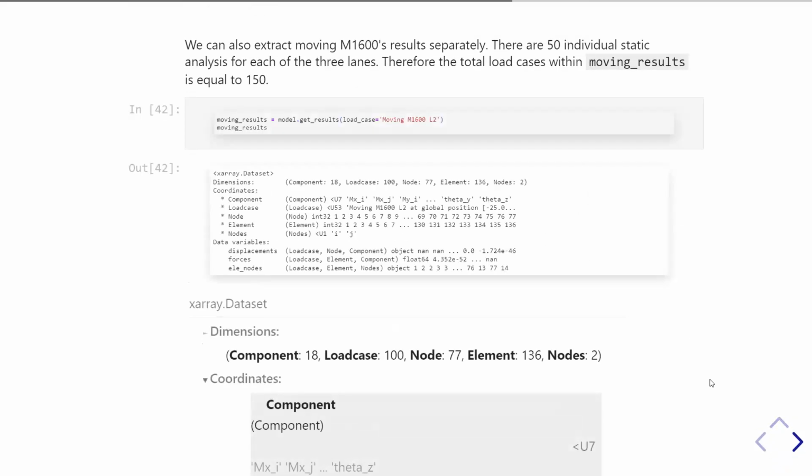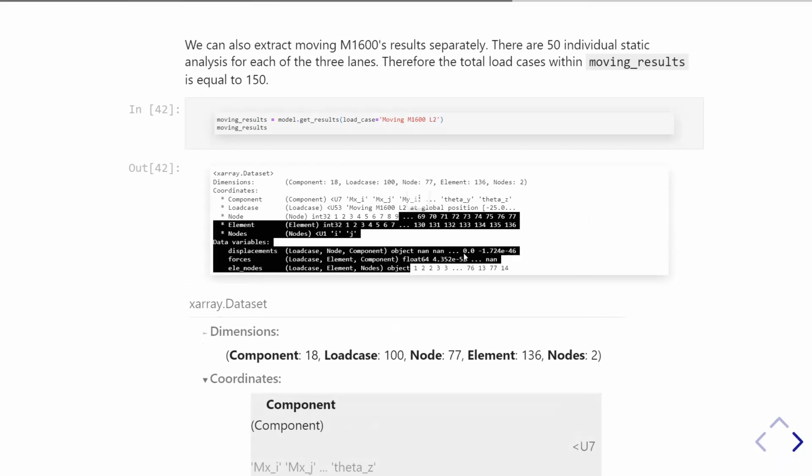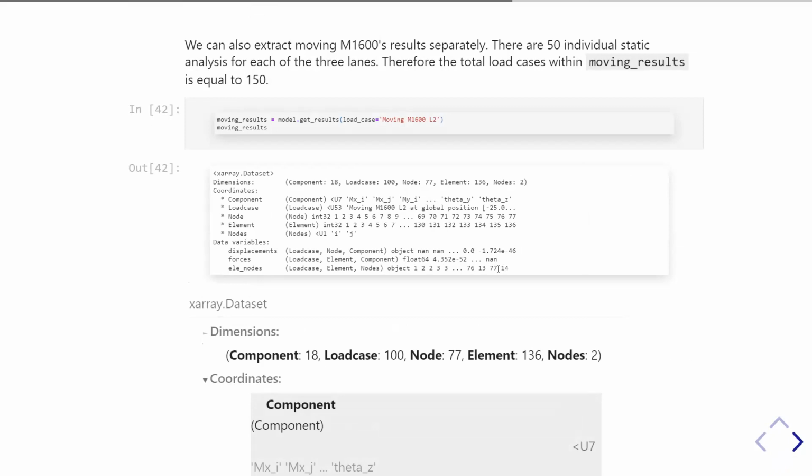Similarly, if you want to get only the moving load, you can do so, passing again the moving load name. In this example, I pass the moving load for lane 2, and then you will get the load cases for moving load for lane 2 within the X-array.